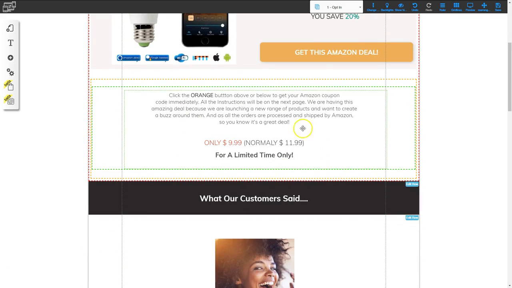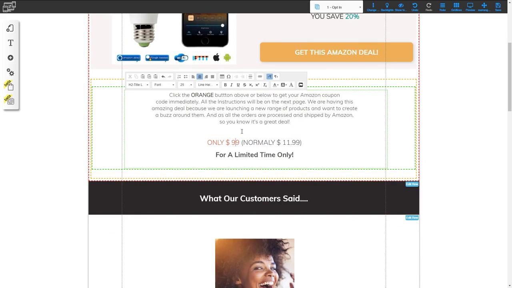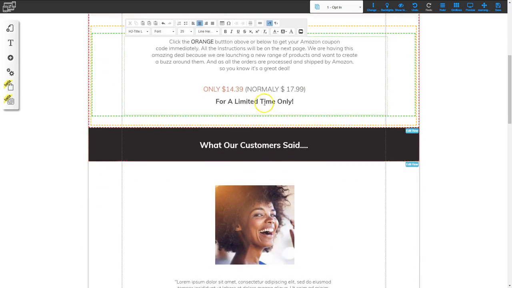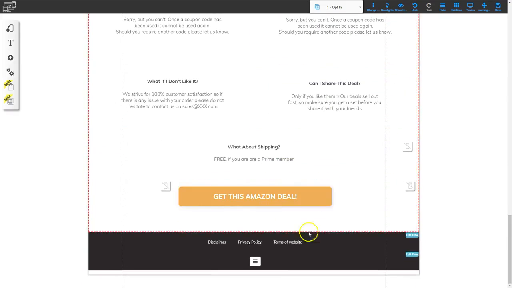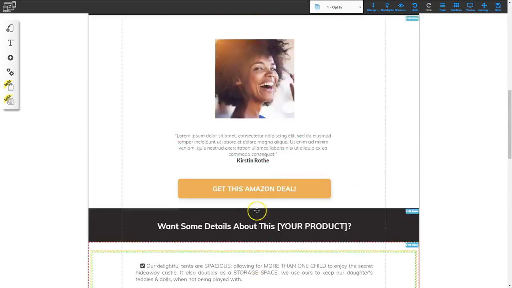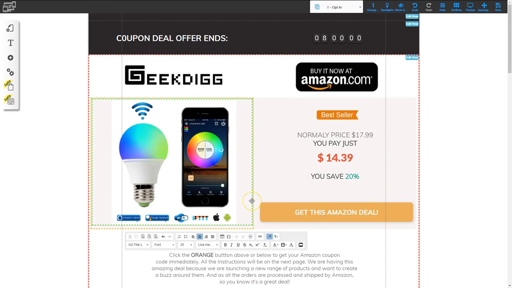We've got another pricing area right here, so we need to change this to $14.39, and it's normally $17.99, and this is for a limited time only. And we'll scroll down and see if there's any more pricing on here, and I don't see it. So we're going to go ahead and scroll back up, and we'll do the next thing on the list.